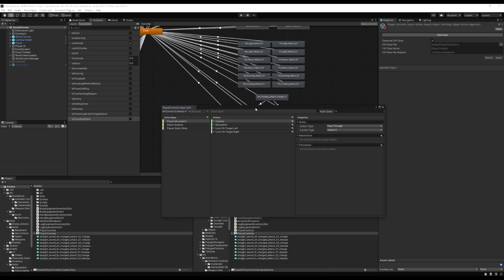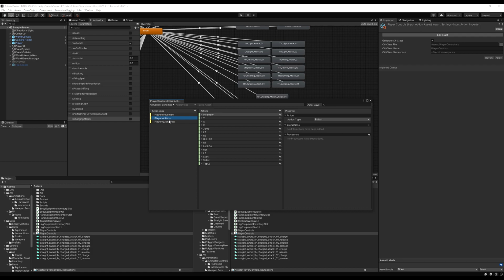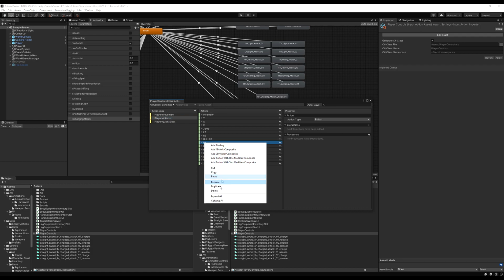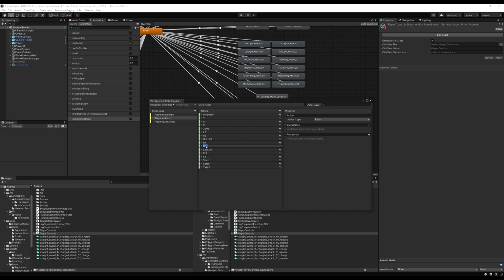Next, let's go open the player controls, and let's go down to the player actions. We want to go to the right trigger here, and let's duplicate that. I'm then going to change that name to hold right trigger instead of just right trigger, and we're going to make this a pass-through, and we're going to add an interaction to it. We're going to add the hold interaction. Now, we're also going to go to the regular right trigger and add the tap interaction.